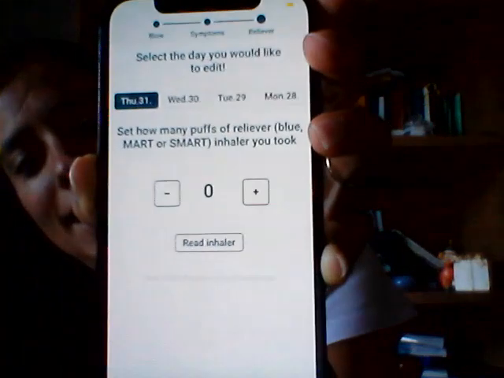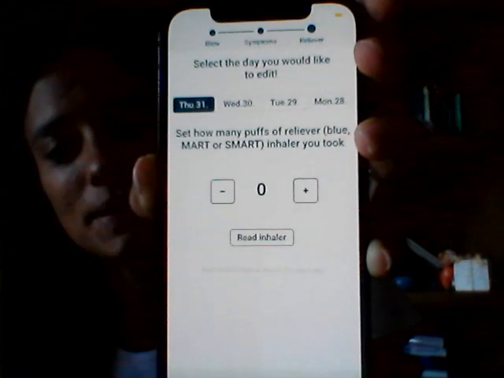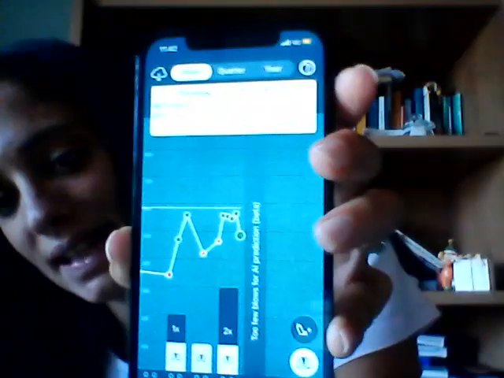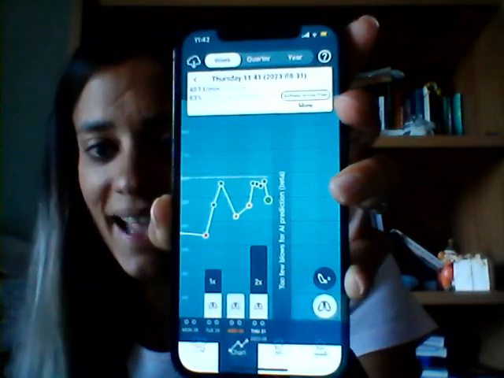Press next, and then the last question is about the inhaler use. So please select how many puffs for your MART or Smart inhaler you took today. Once you save the results, everything will stay in your phone and your phone becomes your own virtual diary.